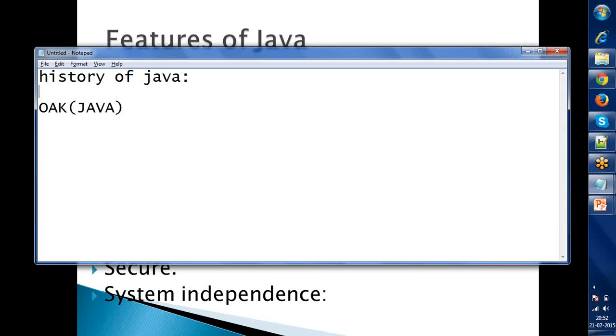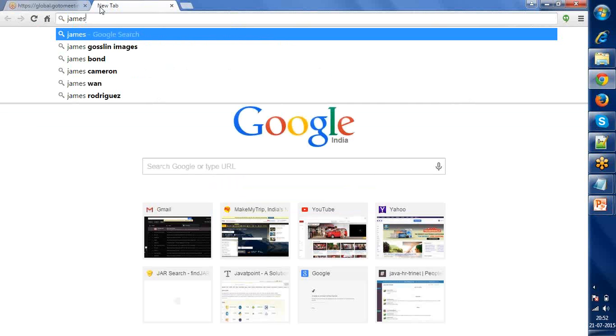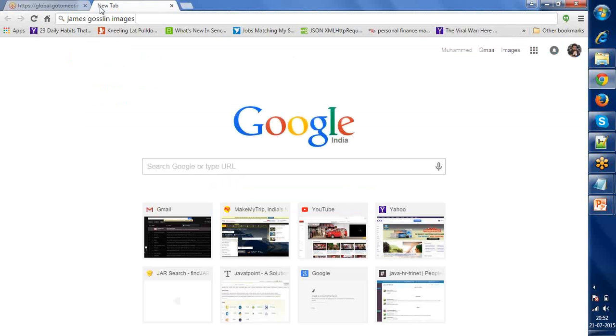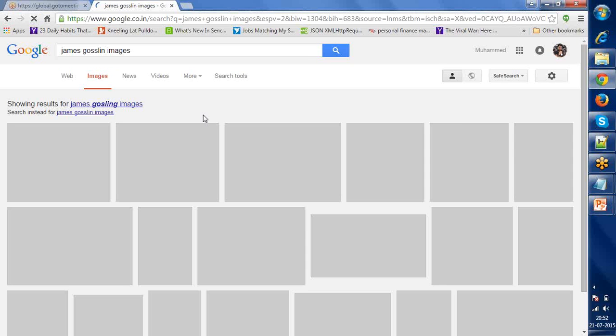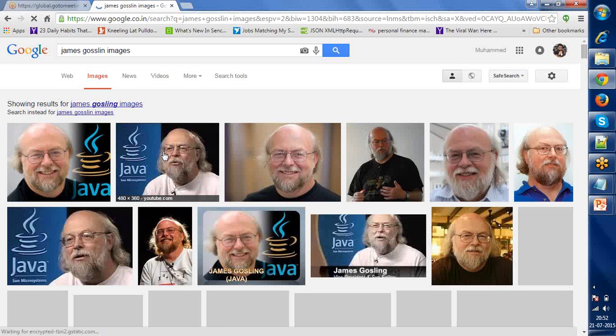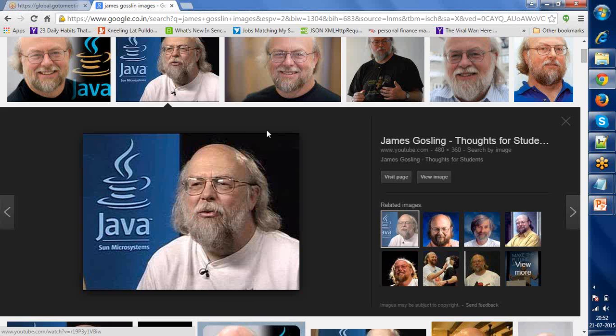Let me put it into the picture now. So Java was developed by whom? James Gosling. So have you seen James Gosling? So this is Mr. Gosling, who was working under Sun Microsystems. Now he is working under Google. So this guy and his team invented Java and put us in trouble, making us learn. I'm just kidding. So James Gosling is the father of Java.